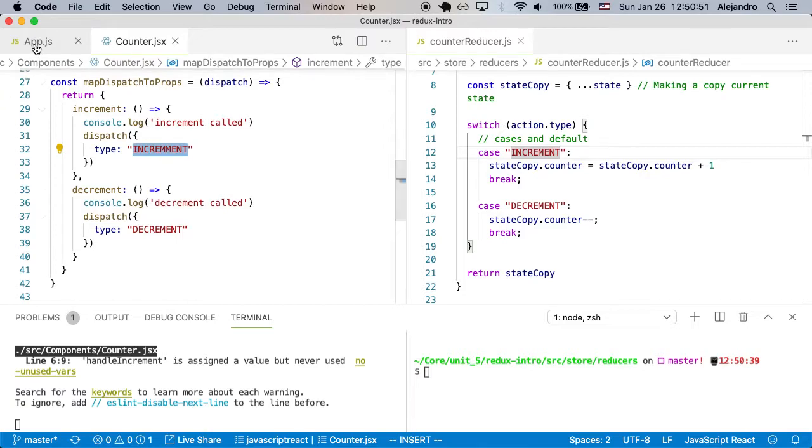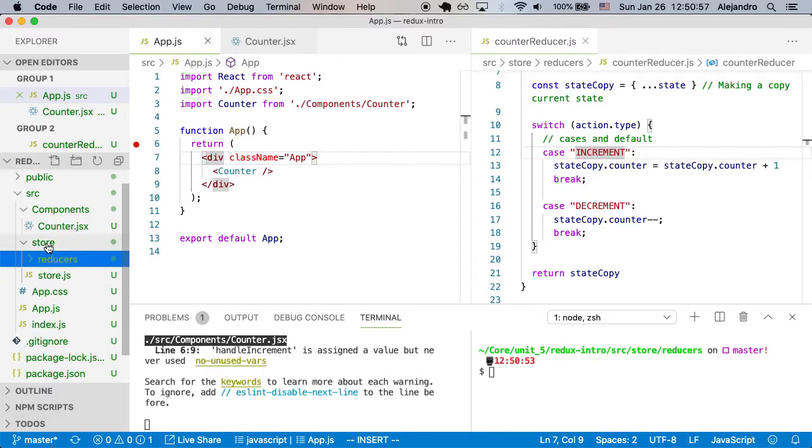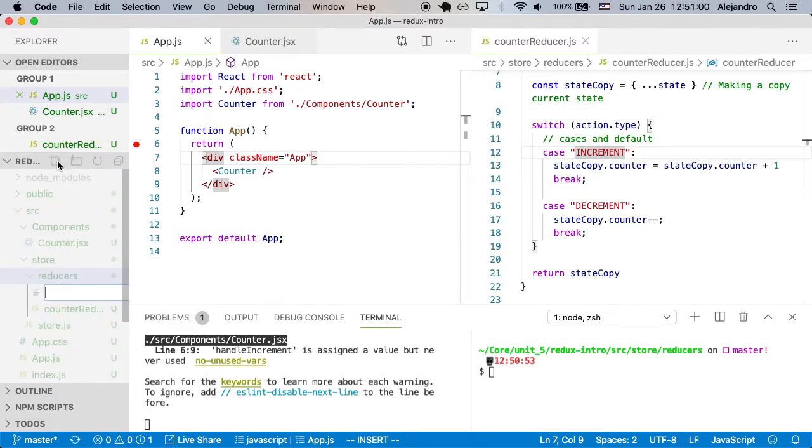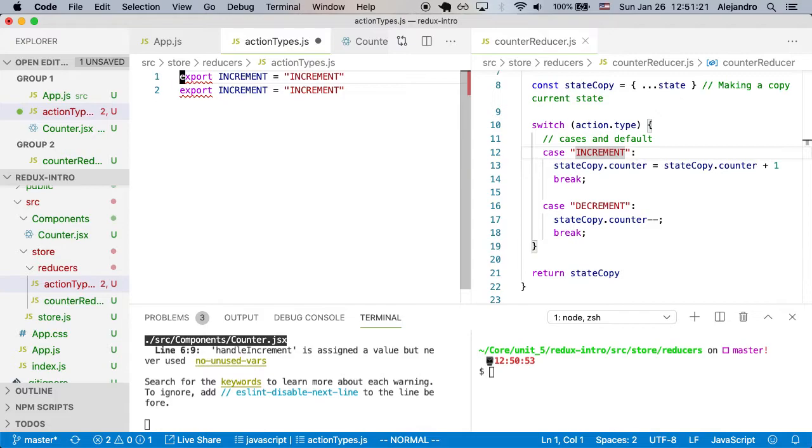So generally what we do is in the store, we create a file called action types, and this file just exports INCREMENT equal to increment. We're going to need to do const. So they're being exported individually. This one is decrement.